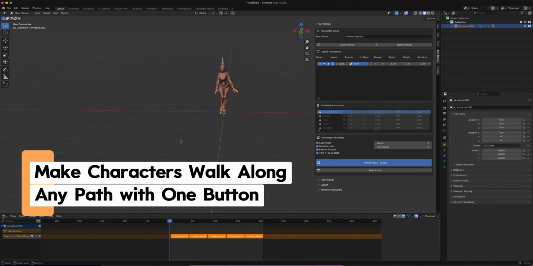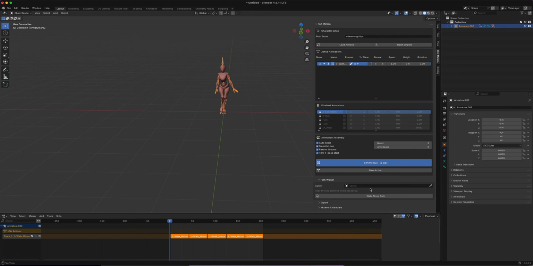Make characters walk along any path with one button. Making an animation move along a specific curve instead of a straight line usually requires a lot of manual setup. We've built a button for this too, and it works very fast. The only thing we need for this is to go to the Add menu, then Curve, and use either Path or Bezier. Let's start with Bezier. I'll show Path as well.